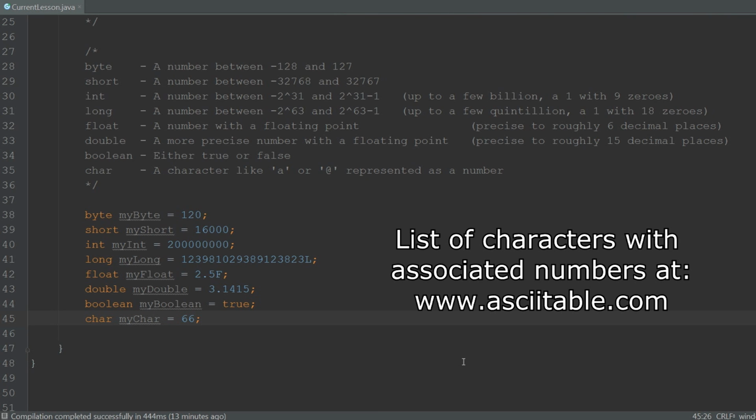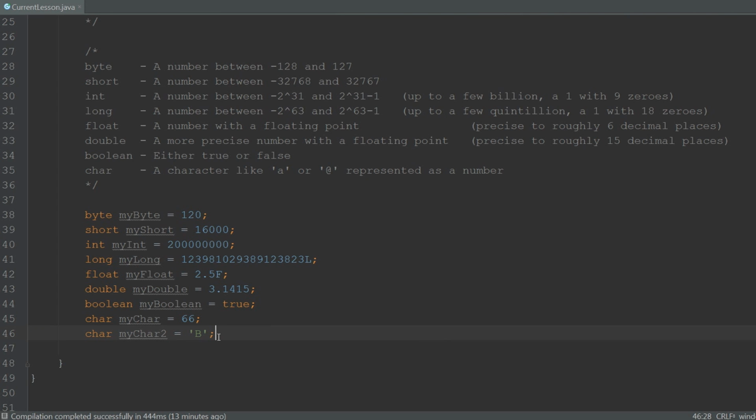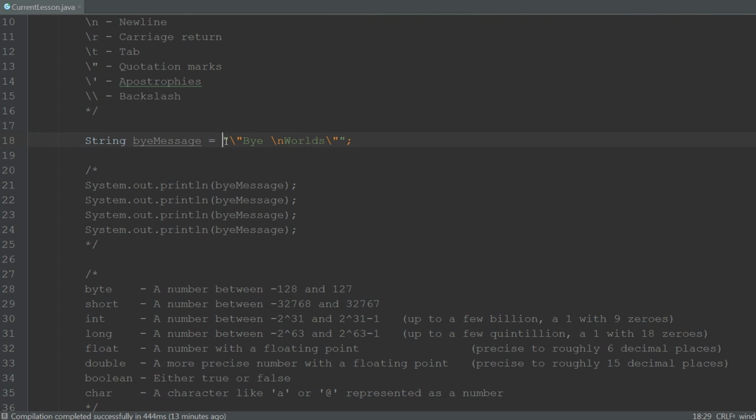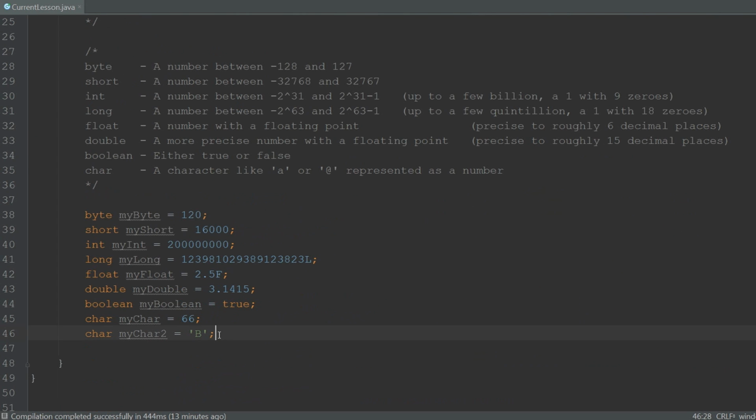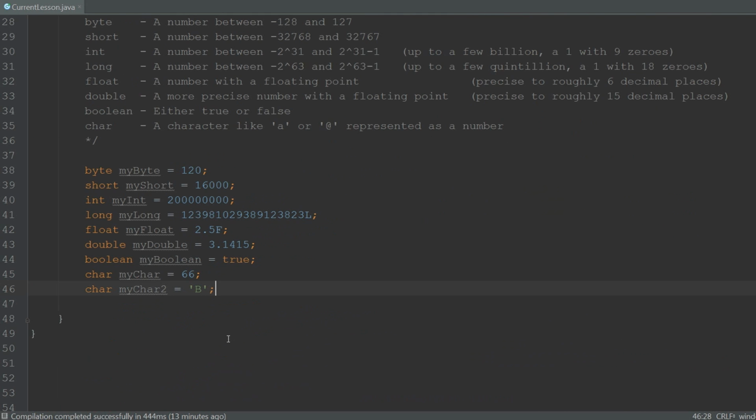And the number 66 represents an uppercase B, but we could also just do char myChar2, because you can't make 2 variables with the same name, and then 'B'. And we have to use apostrophes to tell Java, this is a character, this isn't code or a variable name. For characters we use apostrophes, and for strings we use quotation marks. And these are the 2 ways to create characters.